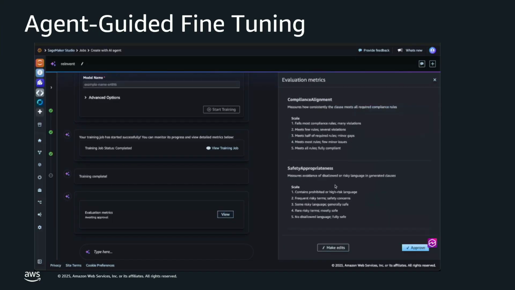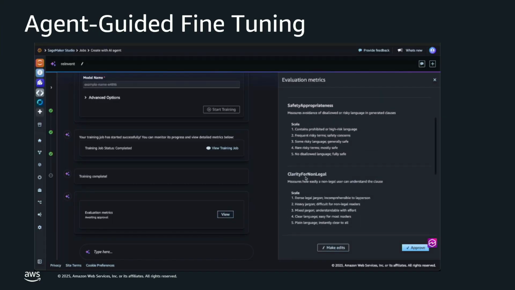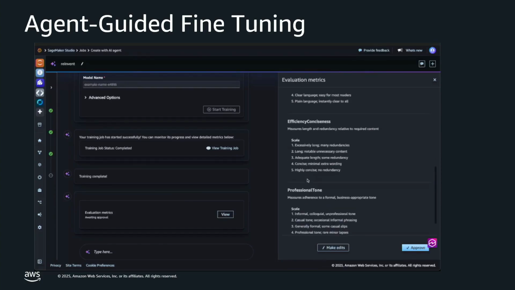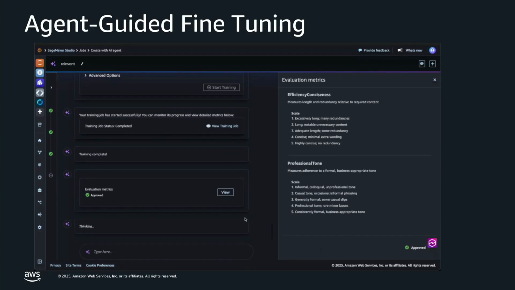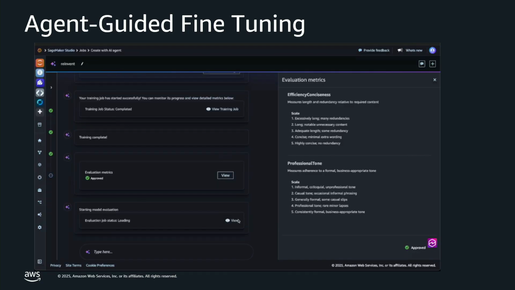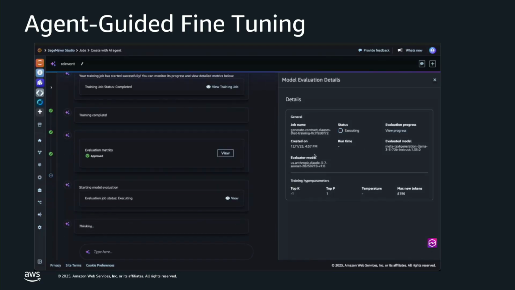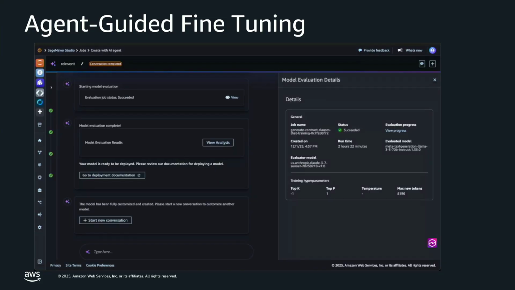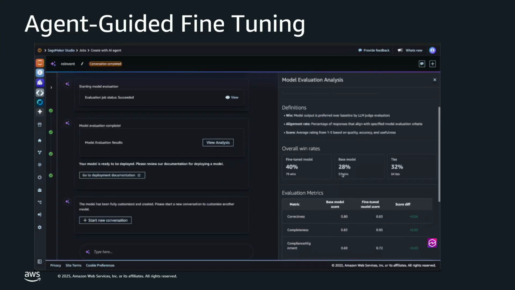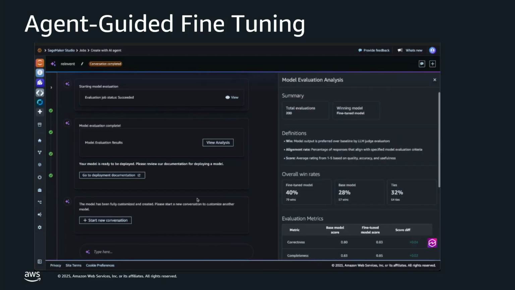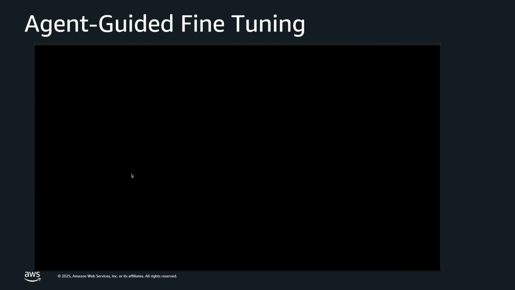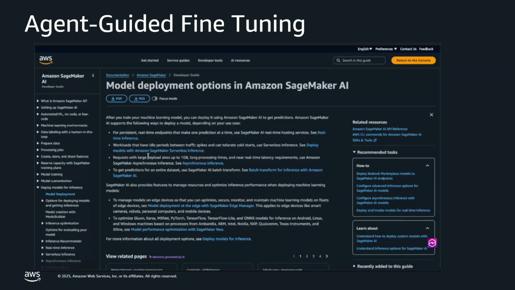Once your training is done, you can also review the evaluation criteria and tenets and make any revisions to it. Once you approve it, the agent goes and runs the evaluation. Once that's done, you can easily see the evaluation results. So here you see that the fine-tuned model actually performed much better than the base model on a number of different metrics. And after that, you can also go and deploy the model from the models page to SageMaker or Bedrock.